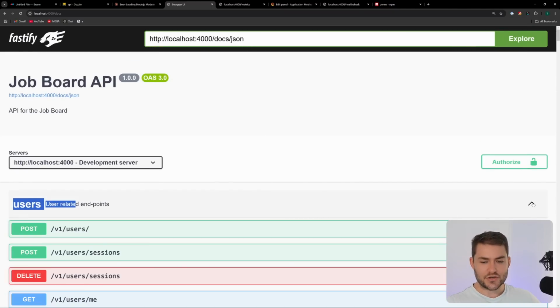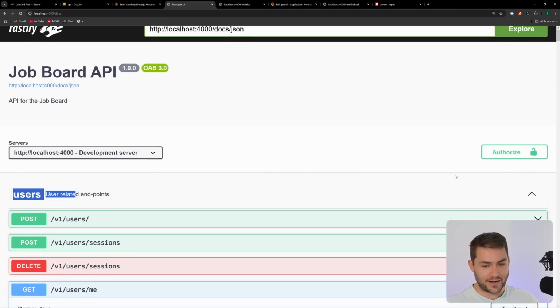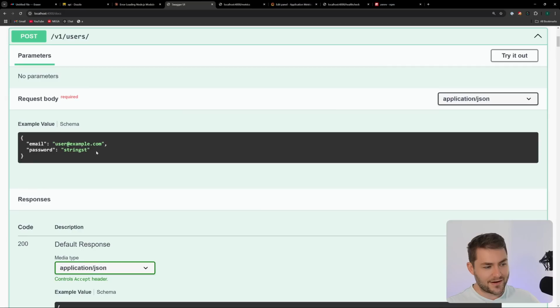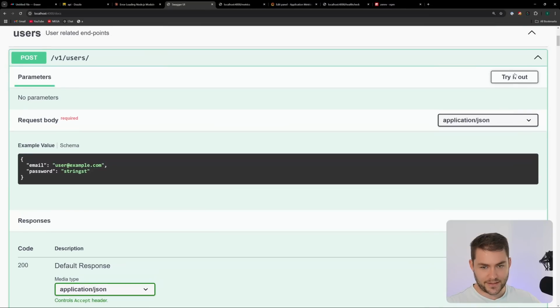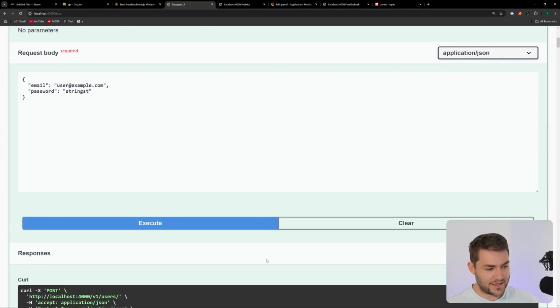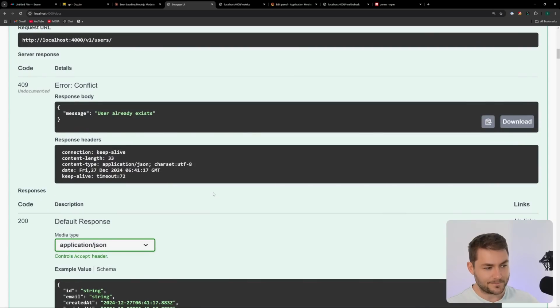Another reason that I like to use Zod as the schema validator is because we get some really nice default parameters here. See this user@example.com, this just comes from the Zod plugin, and otherwise it would just be a string. And this just means that we can click try it out, and then we can execute this, and we're going to get our response back. So our response here is user already exists.